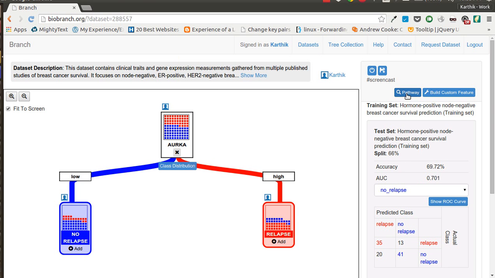The next part here is pathway search and a custom feature. Both these terms will be covered in videos in the later part of the series.